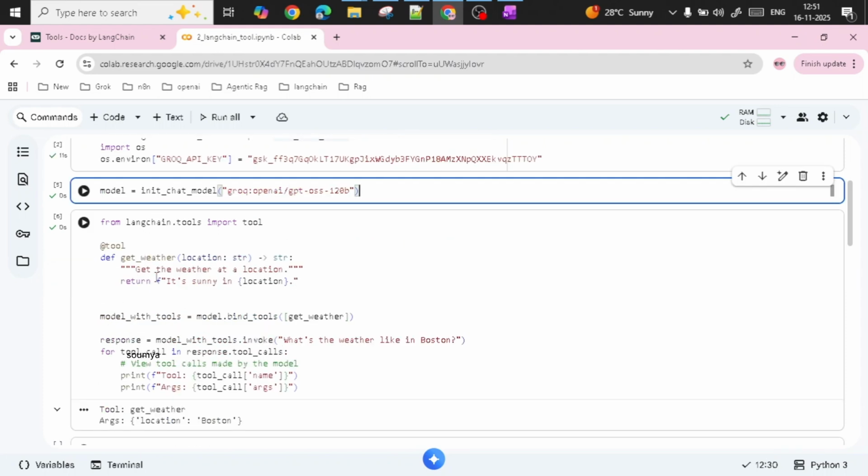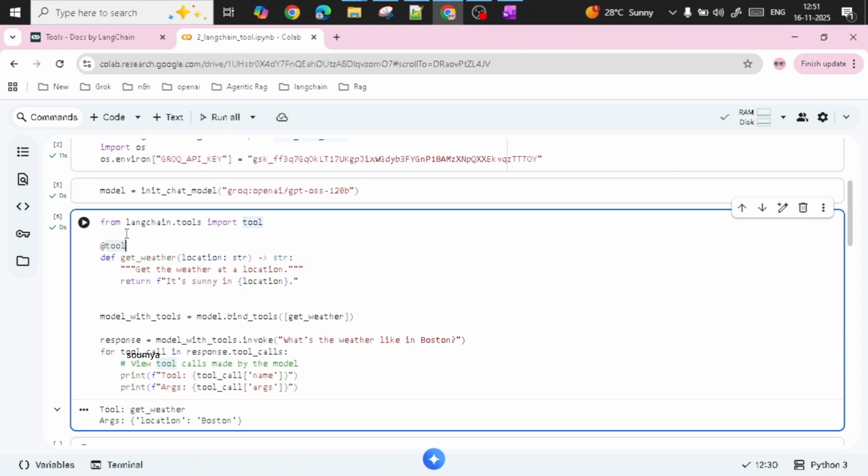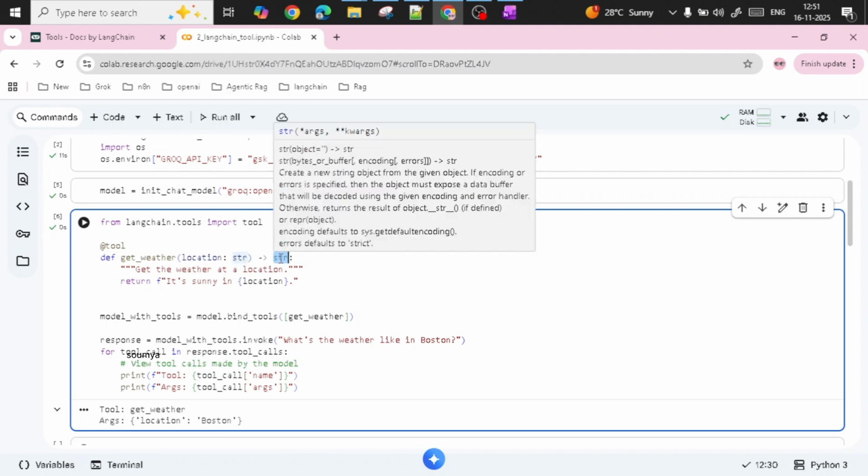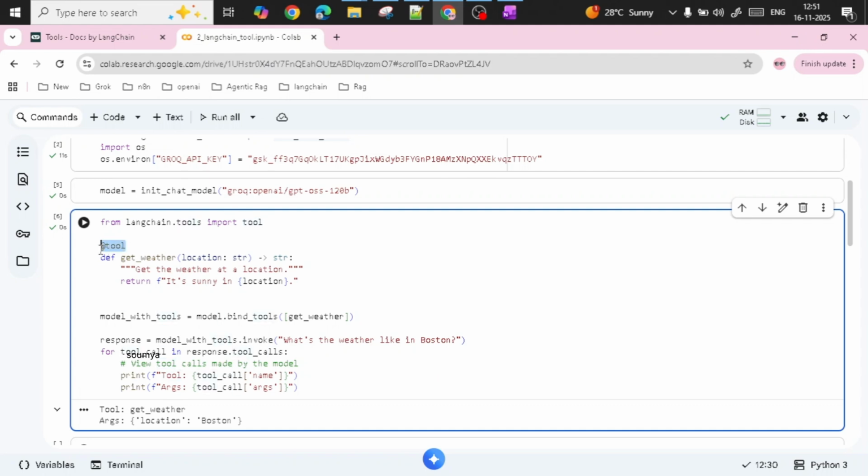Now here is the tool, our first tool. So what we are using here is langchain.tools. All the tool information is present in langchain.tools. From langchain.tools we are importing tool. Then I'm creating a method called get_weather. Location is a string and it will return a string also. Here I am giving an annotation called tool.